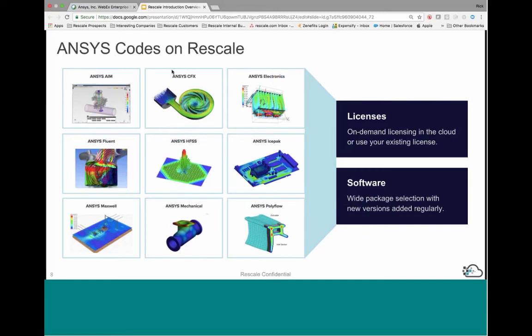ANSYS, tremendous software partner of ours. We host the majority of the ANSYS codes. We've got an extensive library of demonstration tutorials on our website and on the platform that are available for ANSYS users. We support work with ANSYS Workbench and job submission through RSM. Variety of licensing approaches. The ANSYS team has been incredibly helpful and supportive in bringing us cloud customers and helping those customers solve their big compute challenges.